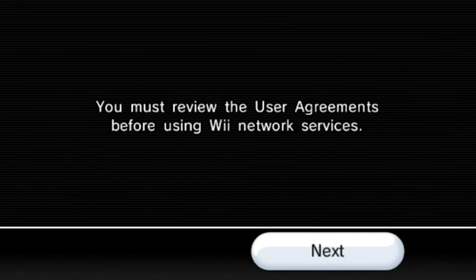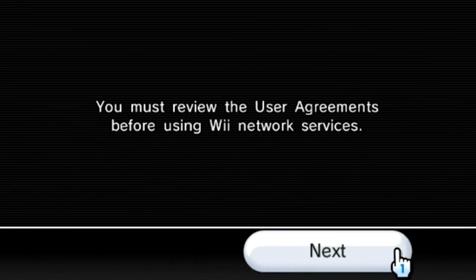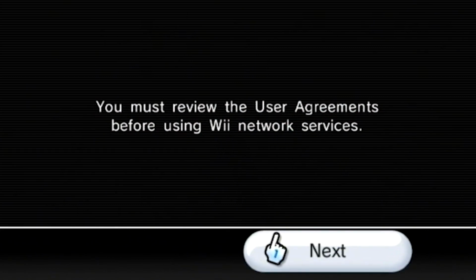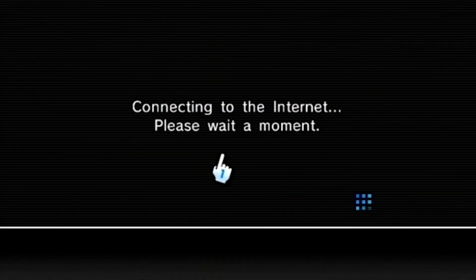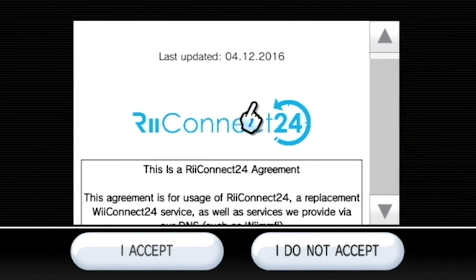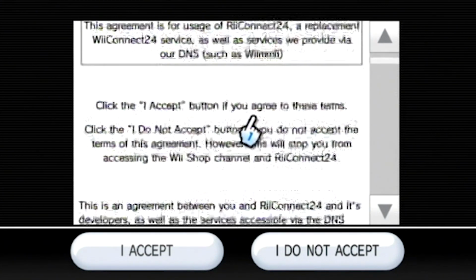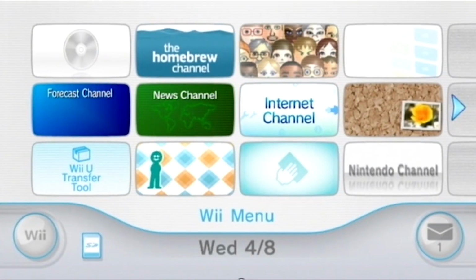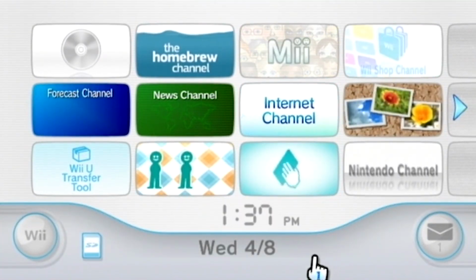And at this point, it will actually reach out to the network to download the license agreement. But just like in the SD cardless Homebrew tutorial, since we've changed those DNS settings, it will actually download something entirely different. In this case, it's the RiiConnect24 license agreement. Now, the authors do recommend that you read through this. So once you've done that, go ahead and press the I accept button, and you will go back to the Wii system menu. And that's it. Congratulations. You have now successfully installed RiiConnect24 on your Nintendo Wii console.